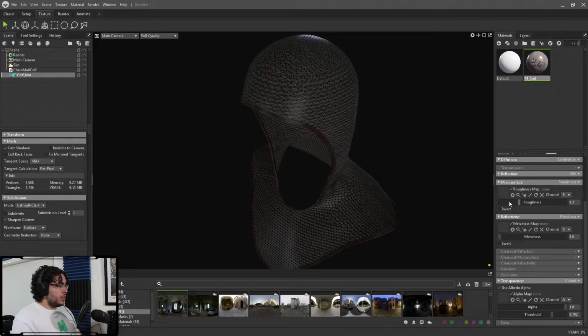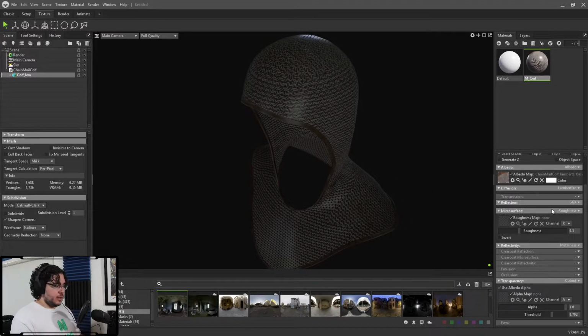Let's go back to Marmoset. And I'm going to go here to reflectivity. I need to make sure that this is set up to metalness. If for any reason you're working with another type of map, make sure you click here and change to specular, and that's going to be specular metalness. So again, as I mentioned, Marmoset is really powerful because you can change between the methods, and it's very, very easy to do so.